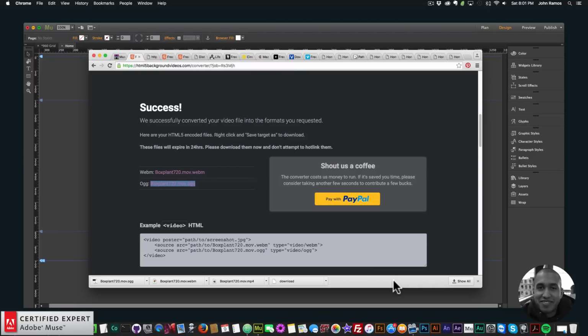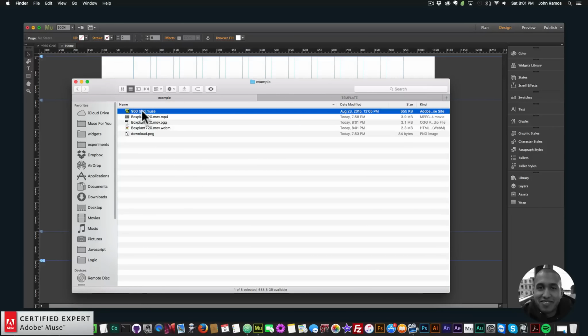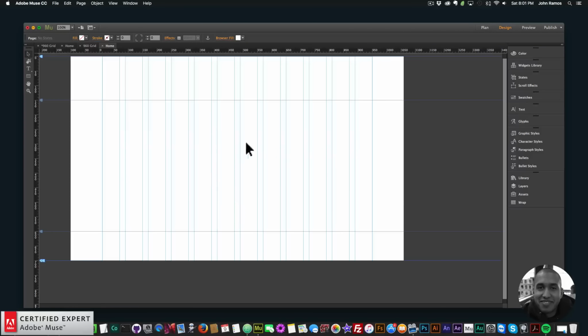.ogg is usually for Firefox, but it's just good to have it in there. And then .webm is just for web videos in general. All right, so now I'll go back to my Adobe Muse website. I'm actually going to open up a new website. So I'll double click on the new site right here, and I have the blank page.